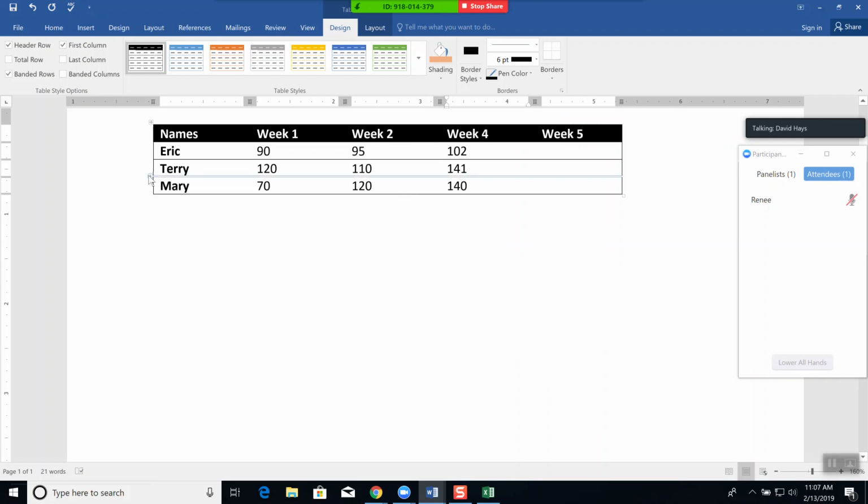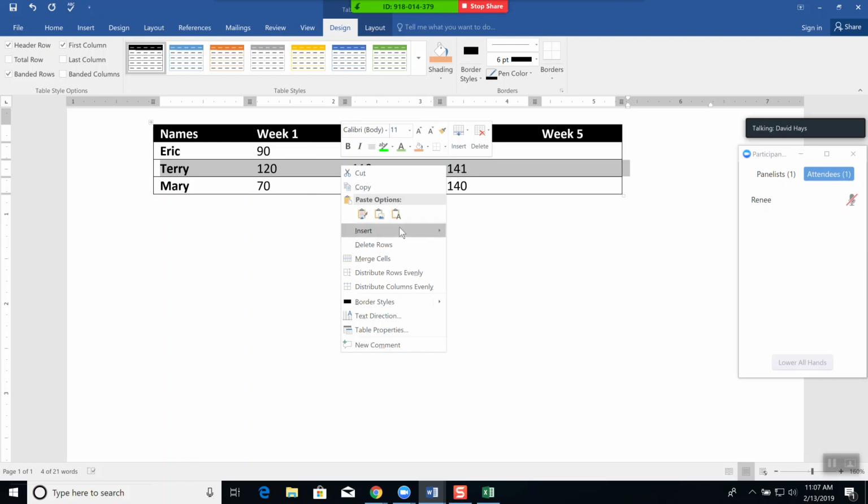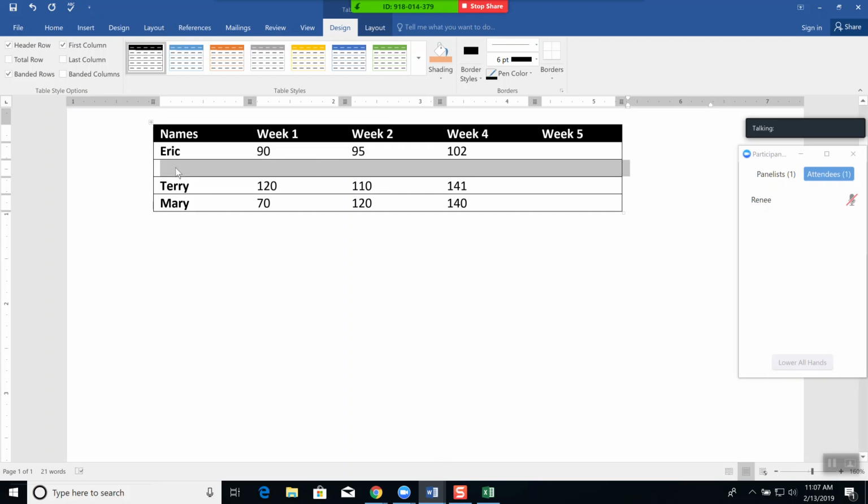If you need to put a row in here, you come over here, and you can select that row, and you can right-click on the gray area, and you can choose insert, and insert rows above, below, whatever. Let's say rows above. And I want to put Frank here. All the different fonts and changes you can make there, just like before.